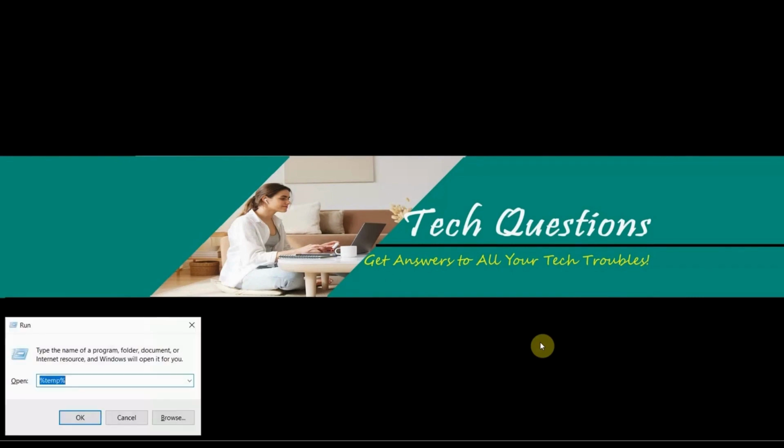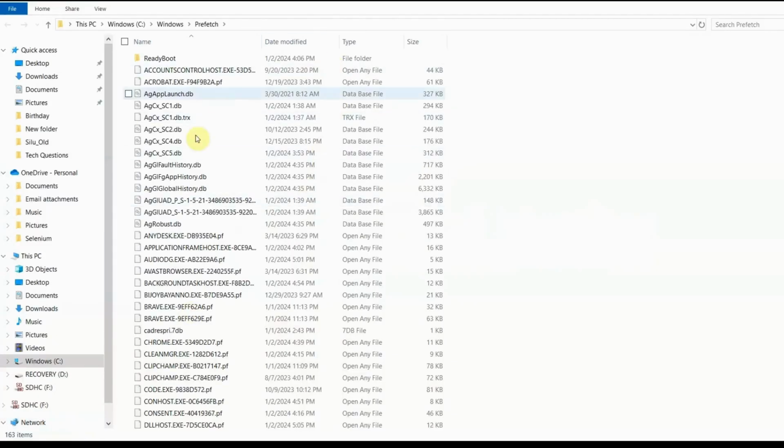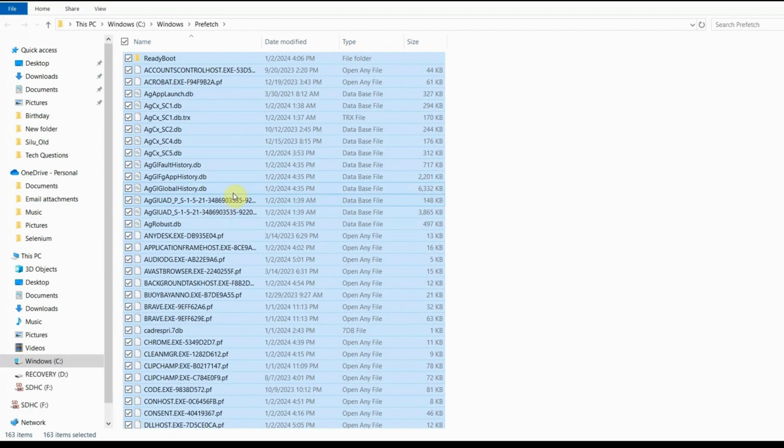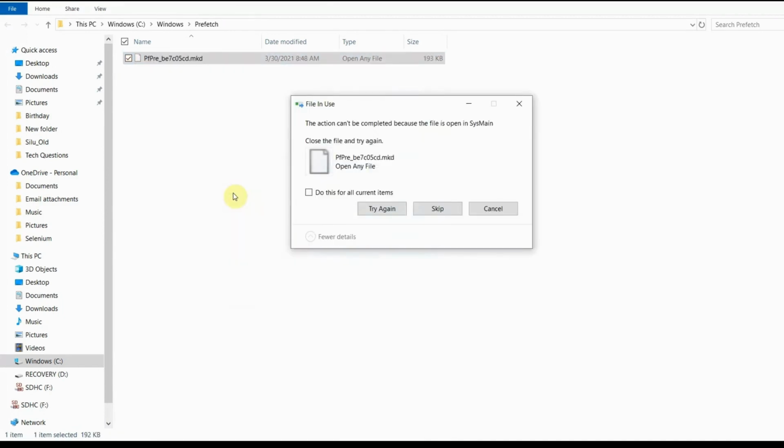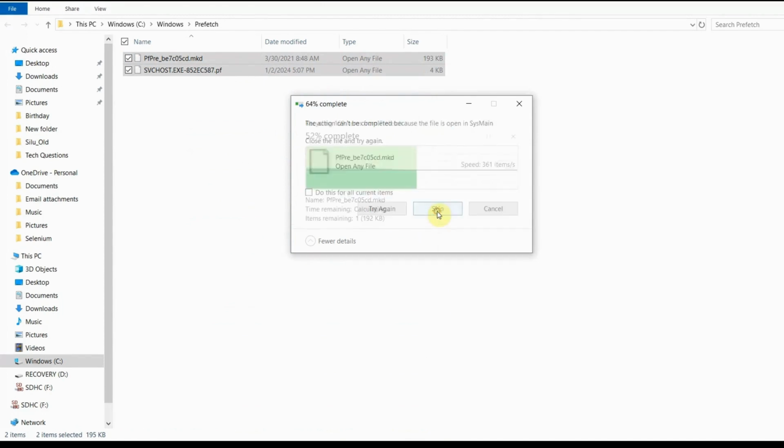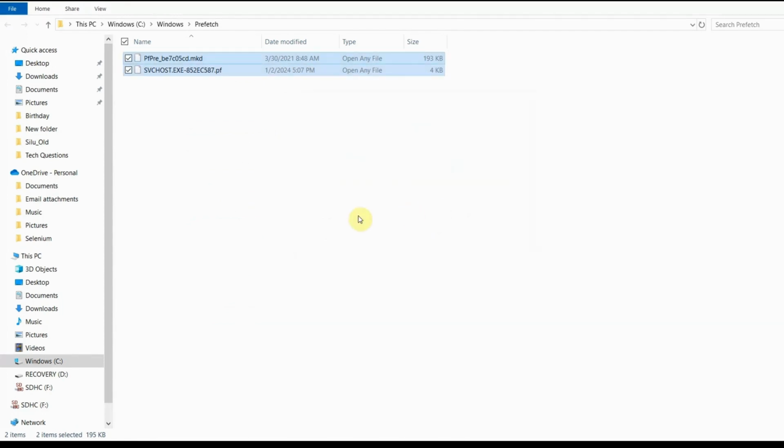Again Windows R, then type prefetch, then hit enter or click OK, and it opened up. Select all, Ctrl A, and then delete. This one is preventing deletion, so please skip that. Everything is done.